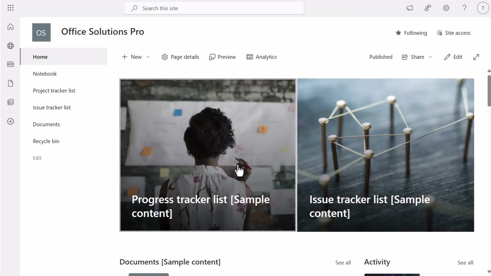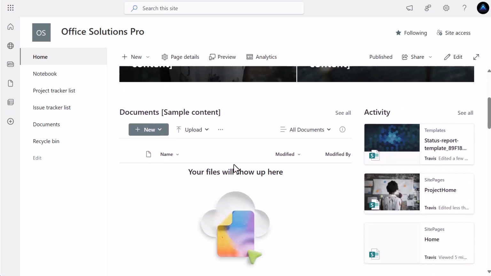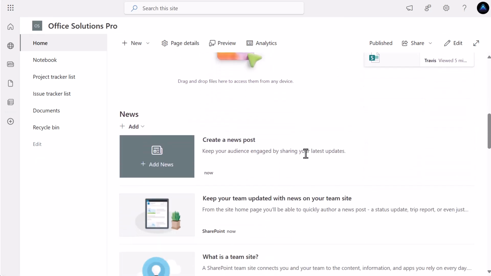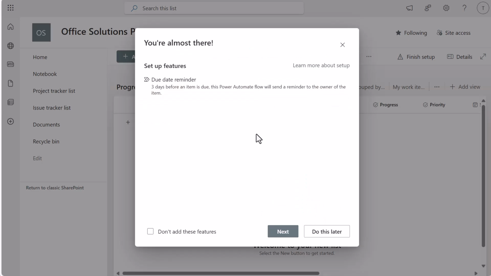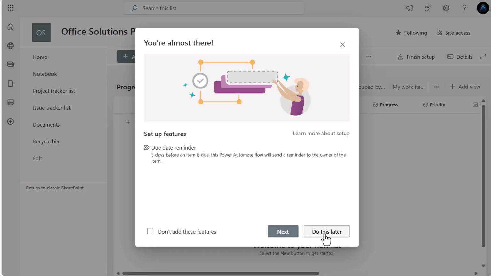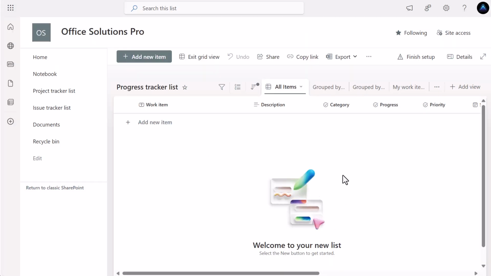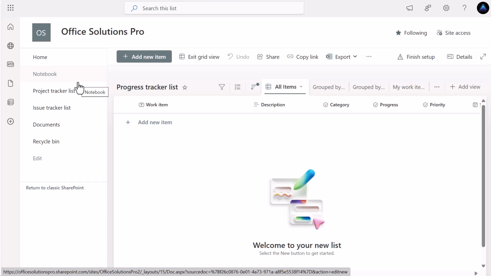So you can see you've got the issue tracker, you got the progress tracker, all your documents, activities, your news, and then you're going to have your project tracker list over here. So it builds all of that for you. And we'll say do this later here. So those are the key things. It's basically just how you navigate and how the navigation is set up, and then your templates. Those are the two things that are really kind of different between the different options you've got.